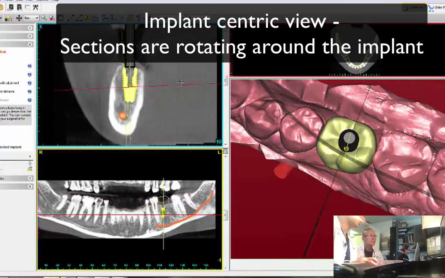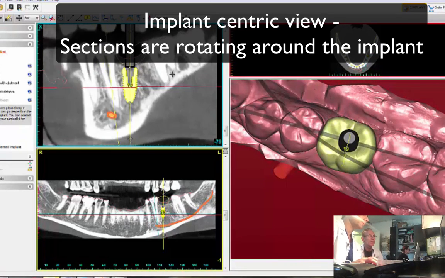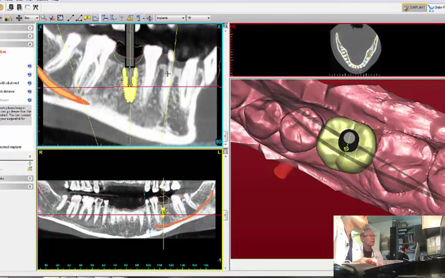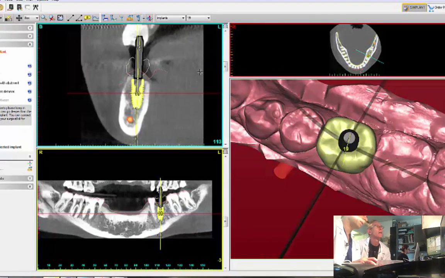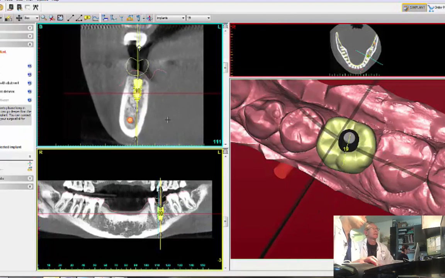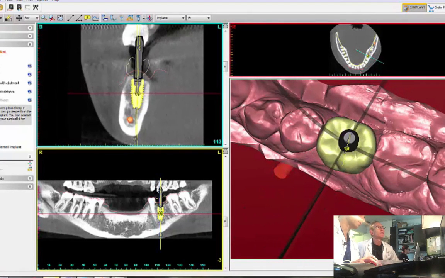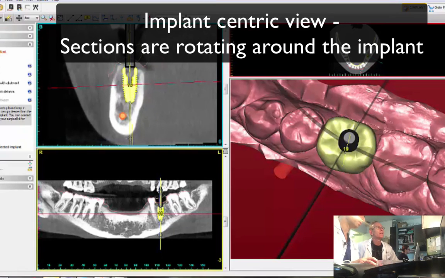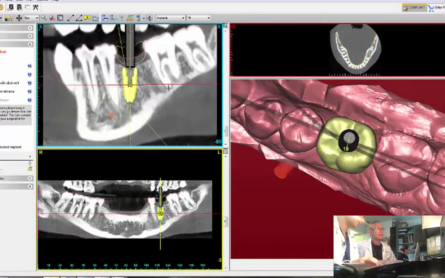Now we have all the sections rotating around the implant. So this is going to be the cross section. This is tangential. Where did you click to get that? Right here. Here's the view. I can do a cross-sectional slice, which is just going to move along the arch. Or I can take the slice through the implant and look at images where the implant is the center of the image. So I can basically rotate the slice and look at how it relates to everything.